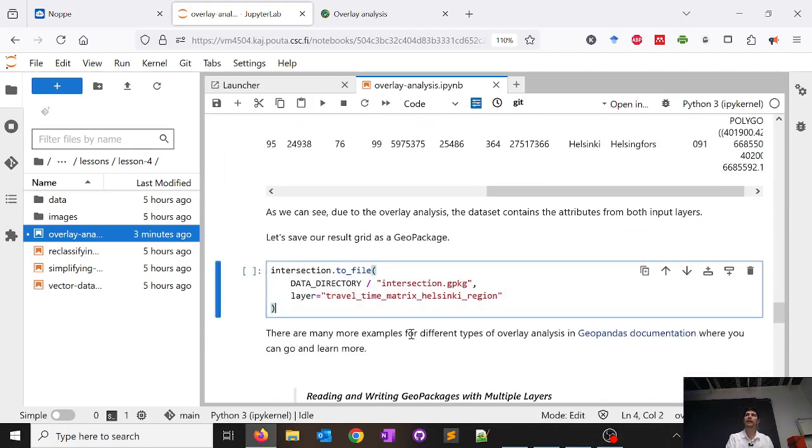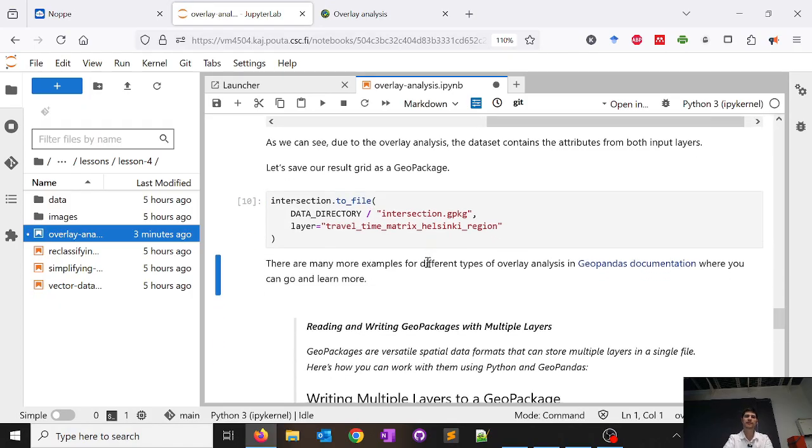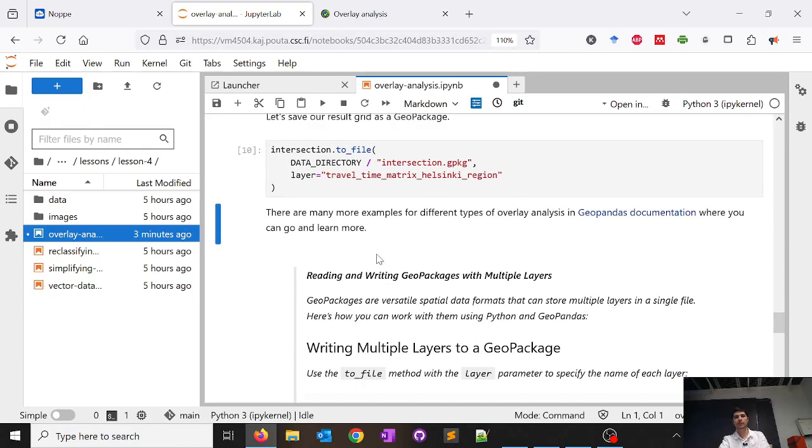So now we have it as a GeoDataFrame. If you want to save it, then let's just save it, because we are going to continue working with this in the rest of the lesson today. I'm going to save it as a GeoPackage and add a layer called travel time matrix Helsinki region. So let's just run this. This saves the data into our data directory.